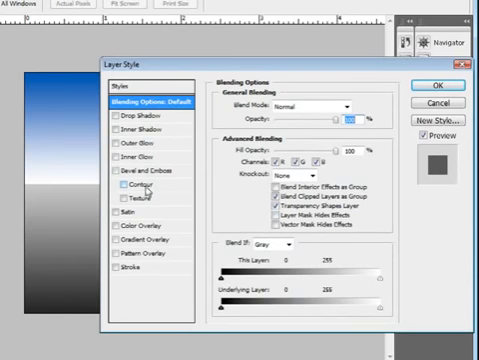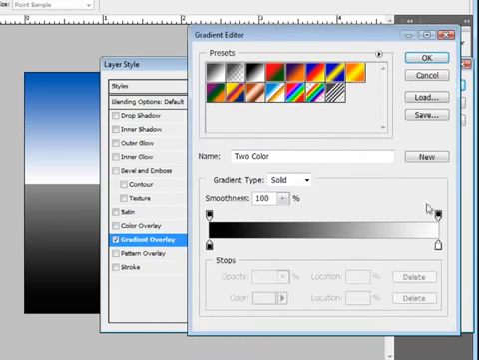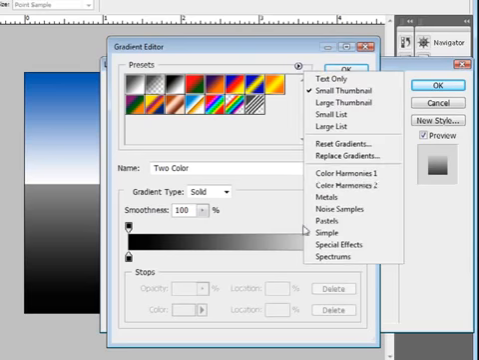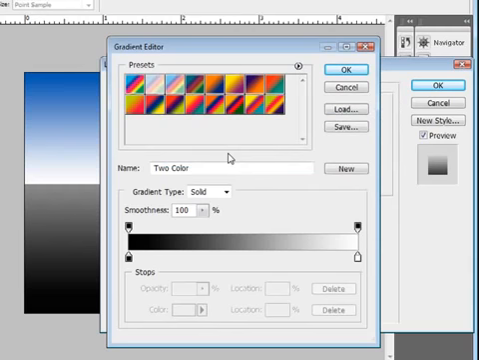So what we'll do here next is, same thing, gradient overlay. This time we're going to change the type of gradient. So click on the gradient, come over to gradients, open up this menu, and then we're going to click on this little tiny arrow that's up in the upper right hand corner. Once you click that, you'll get a list of different gradients. We're going to click on color harmonies and hit OK.